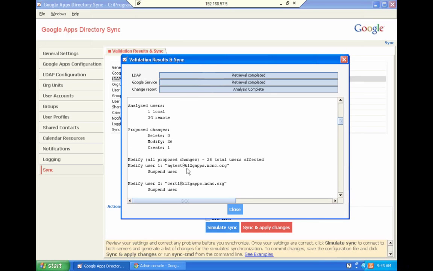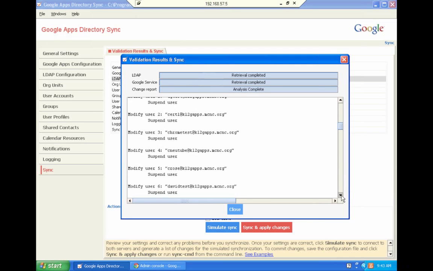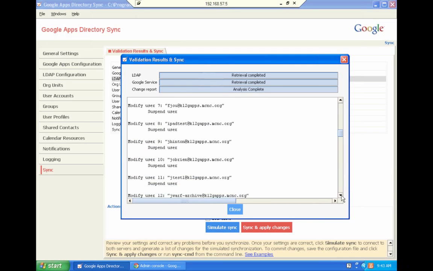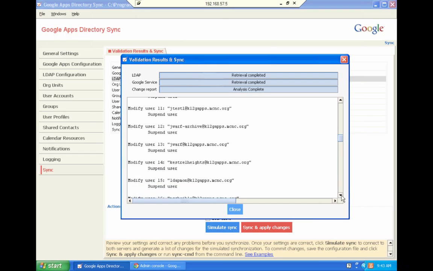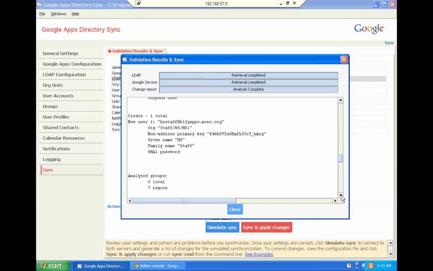And then we go look at our users. It still wants to suspend these users because they don't exist in our Active Directory environment. That's fine. We're not going to worry about that at this time. But after we get down past these, it does want to create only one user, and because we only have one staff user that's inside of our high school staff account, that's fine. It wants to create that for us.